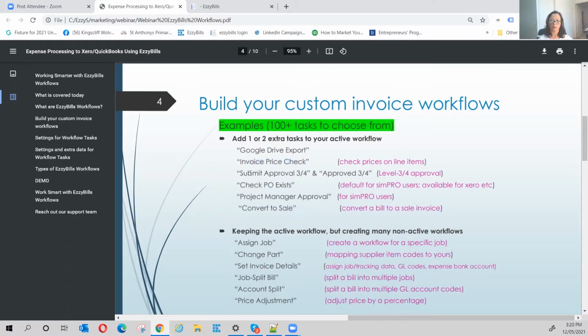Another popular one is submit approval for level either 3 or 4. For EzzyBill level 1 or level 2 approval, you can simply change it in the settings and the workflow will change accordingly. But for level 3 and 4, you need to edit it directly in the workflow.